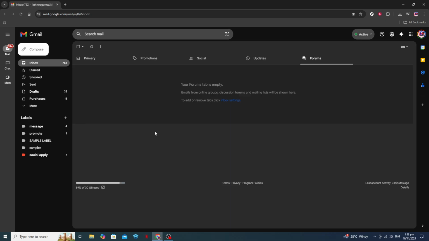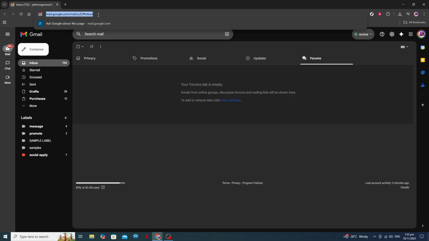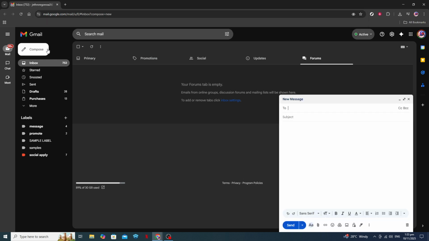First, you'll want to open your web browser and navigate to Gmail. If you aren't already logged in, take a moment to enter your credentials and access your account. Once you're in your inbox, look towards the top left corner of your screen. You should see a Compose button, which allows you to start a new email. Go ahead and click on that. A new message window will pop up.